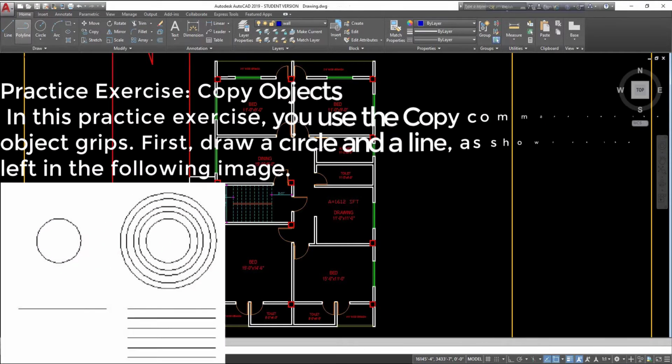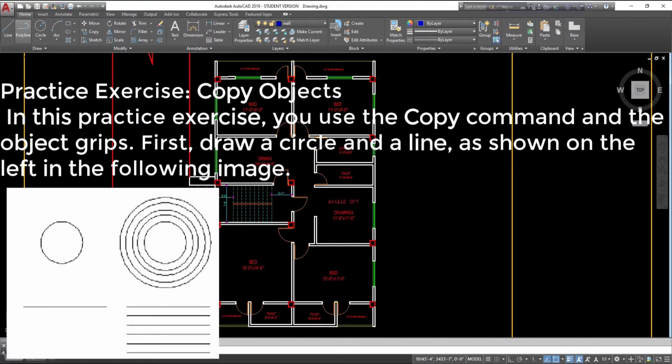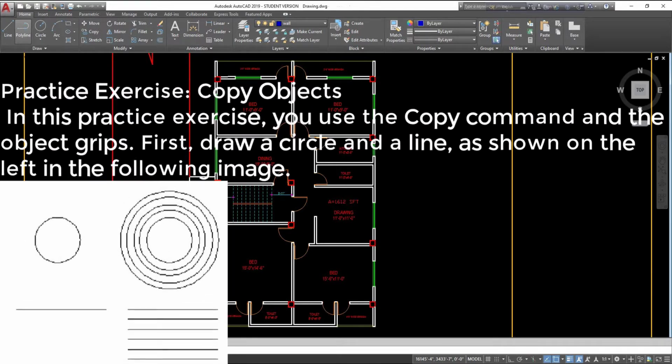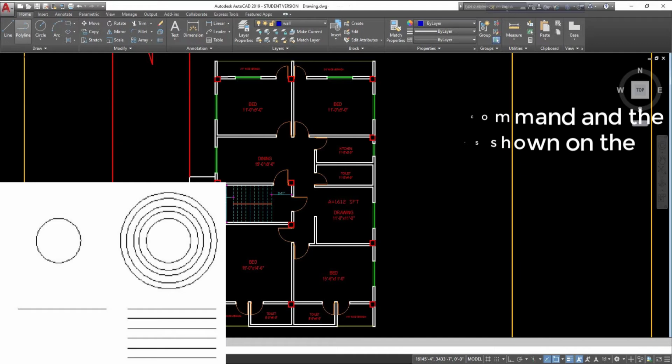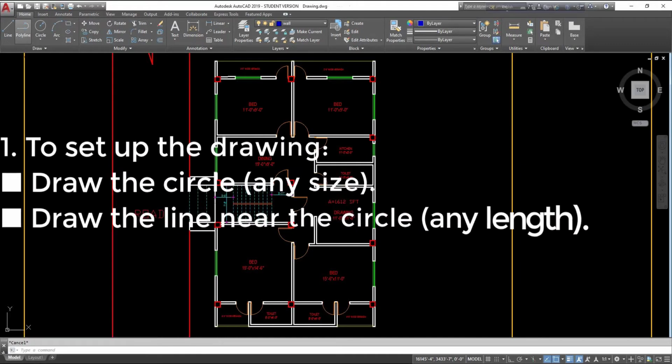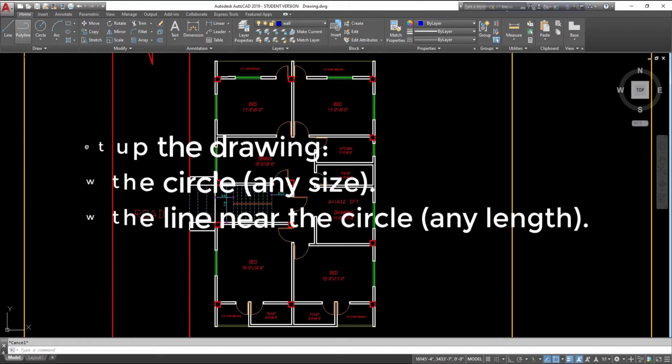Practice exercise: copy objects. In this practice exercise, you use the copy command and the object grips. First, draw a circle and a line, as shown on the left in the following image. 1. To set up the drawing, draw the circle, any size. Draw the line near the circle, any length.